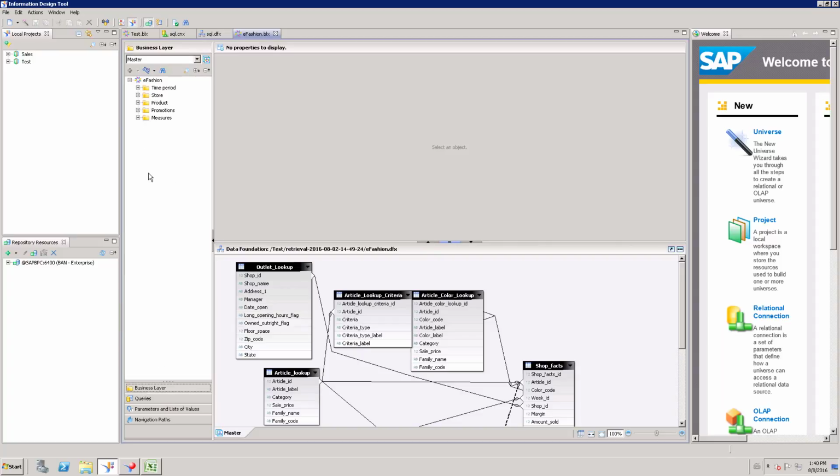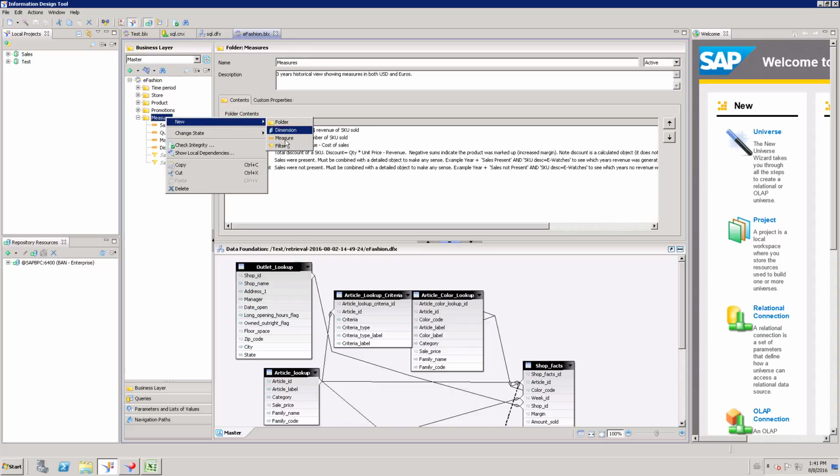There are many ways to add this particular prompt into the business layer. For example, if you have a dimension, you can directly use the dimension in a web report filter, and there you can assign this parameter. I will show that one as well, but now I'm going to create a filter here itself. Let me create a measure filter.